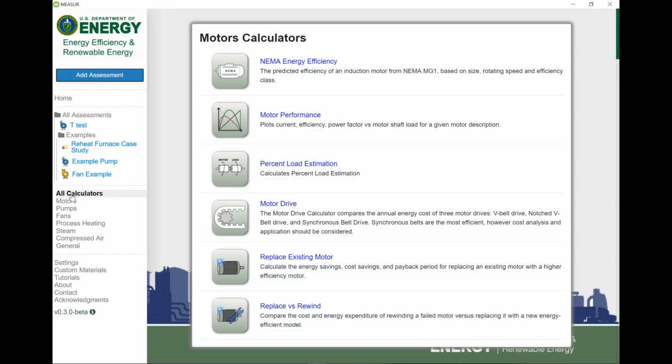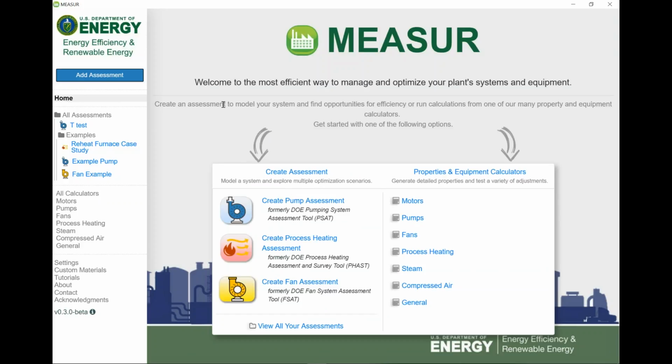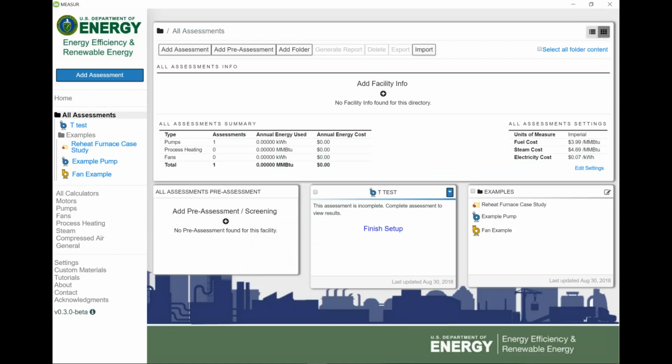Now, coming back to our home page, one more functionality built in here that is really nice and exciting is our file management structure. On the left-hand side, you can see this all assessments folder, and then some individual assessments listed underneath that. This is our folder structure, and we can get to our dashboard either from all assessments or down below, with view all assessments.